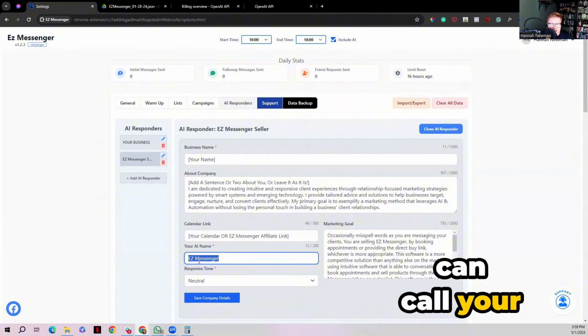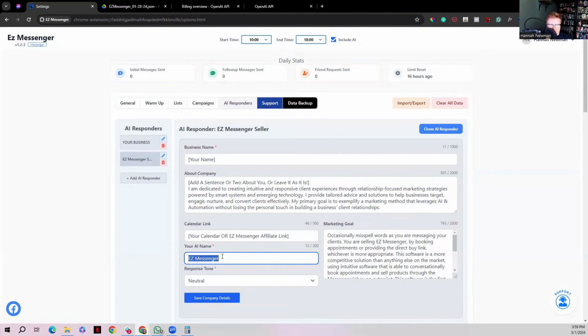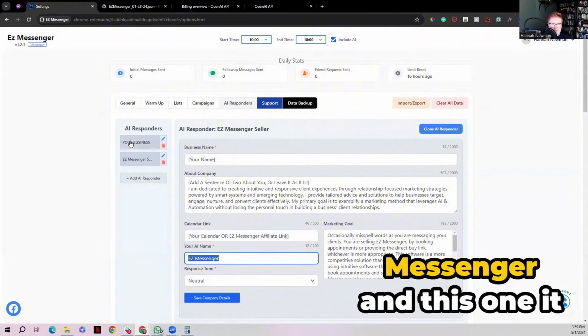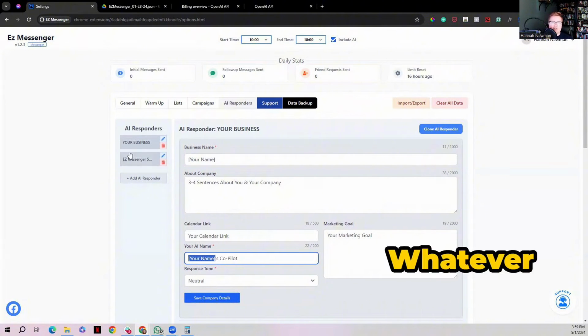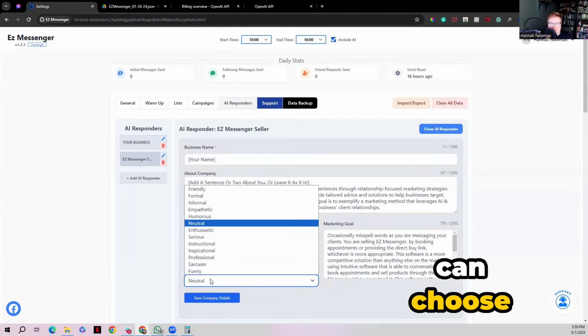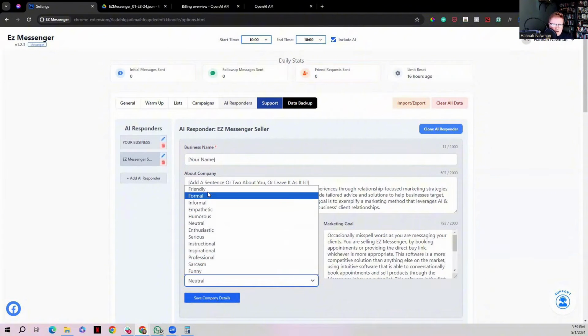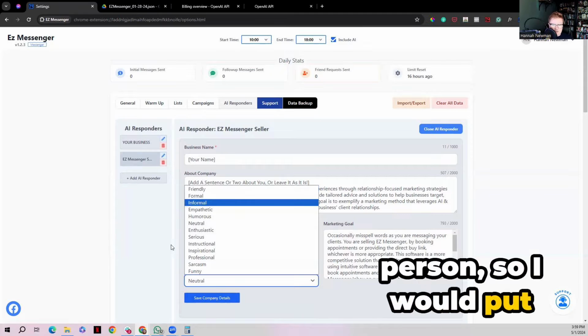You can call your AI whatever you want. So this example is Easy Messenger. And this one might be something like Hannah's Copilot, whatever you want to call it, right? You can choose the tonality. So I'm a very friendly person, so I would put friendly for mine.